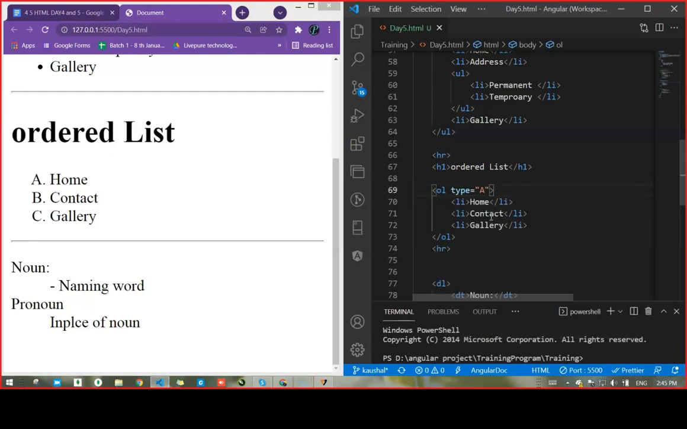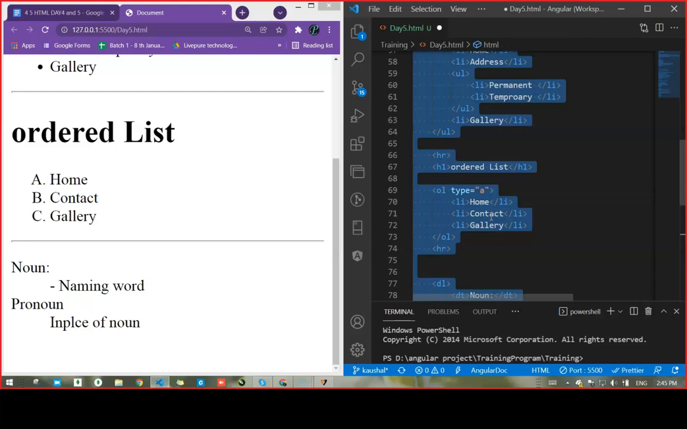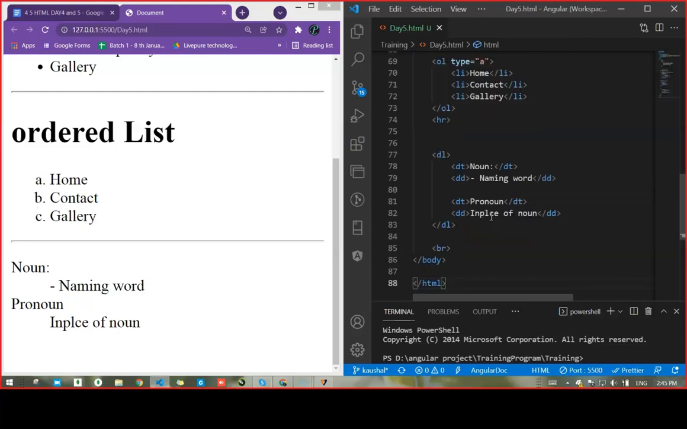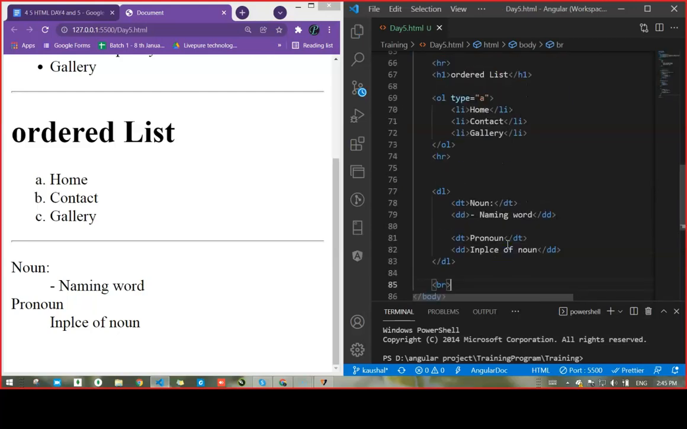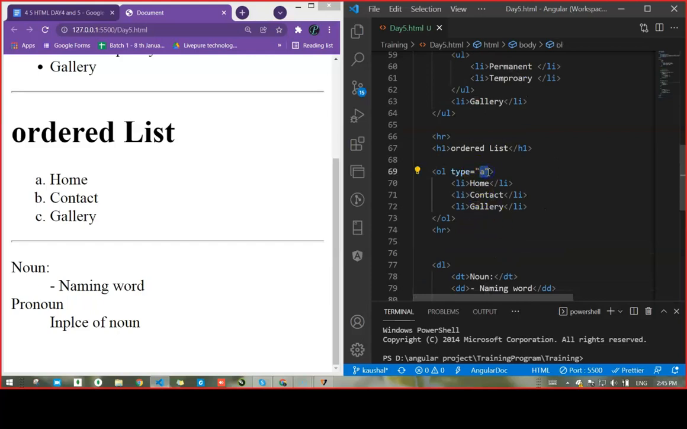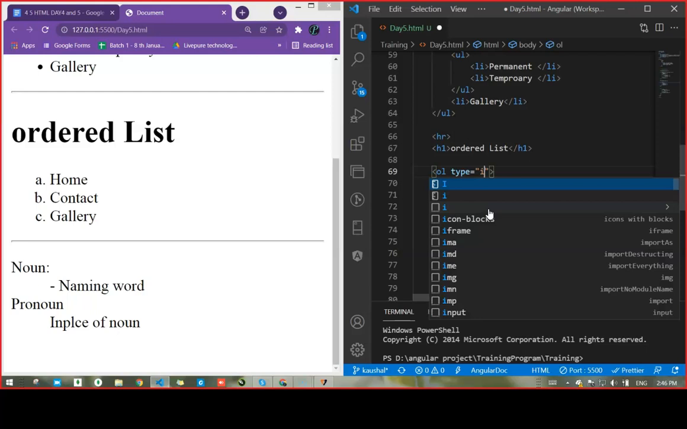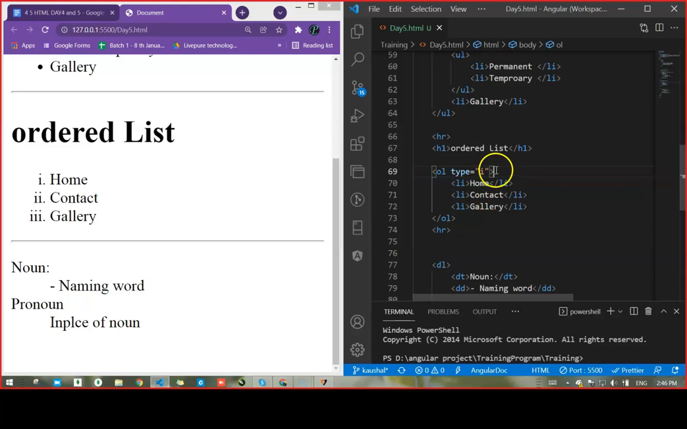Suppose we give small a. Let's see whether it's working. It also worked. Means whatever type we pass here, it will work fine. Any issue in this one? Means we can order according to our need. Now just verify the Roman numbers. Let's see what it's doing. See, now the Roman numbers came. What we did was pass I.